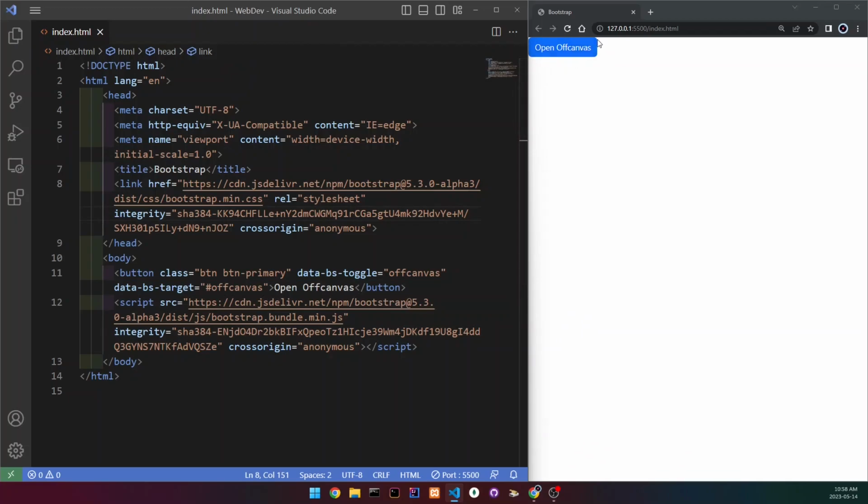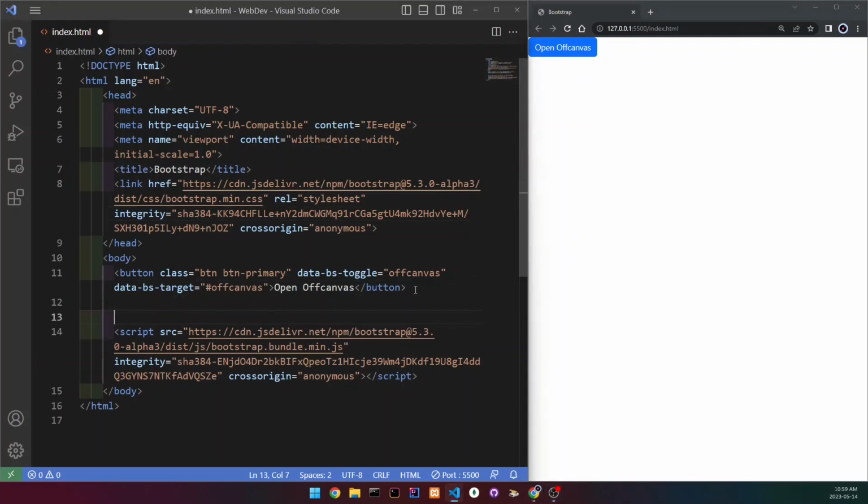And so this is what the button looks like, and when we click it, nothing happens, and that's because we have to create the off canvas now. To do that, we're going to go under the button. I'm going to add 2 spaces, so the script is going to be at the very bottom, and then we have the button. And now let's create the div.